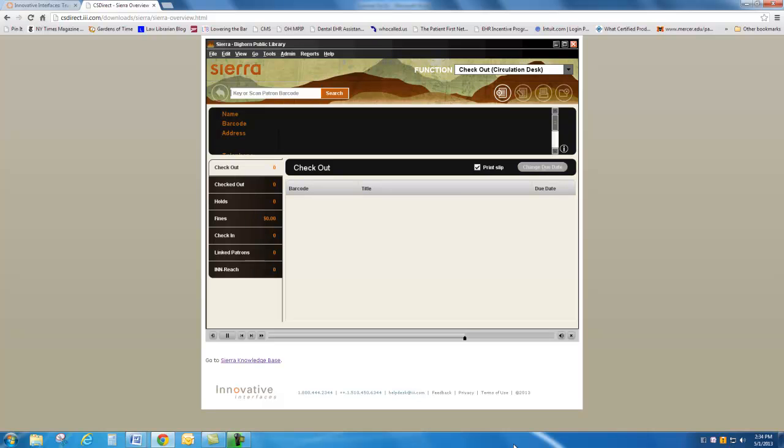The layout in Sierra's Circulation Desk is also very familiar to Millennium. The same tools and options are available, and the tabs are on the vertical stack on the left. Let's search for a patron to see more of Sierra's circulation interface.